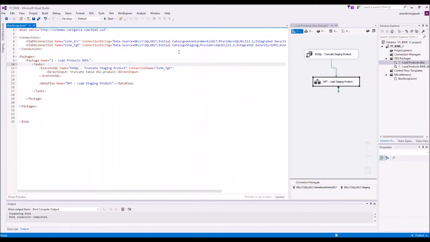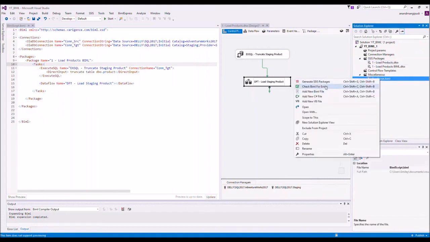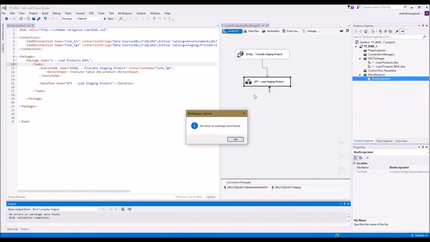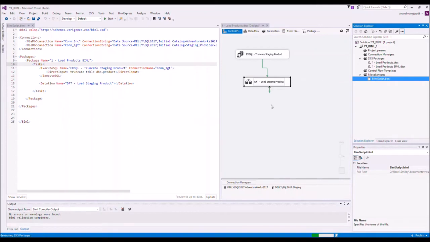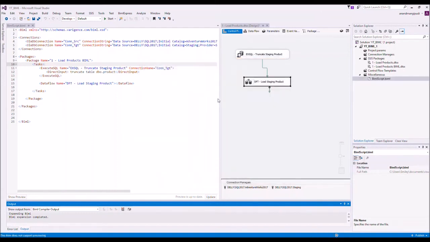Now we save our BIML file and check for errors. It's always recommended to check for errors and then deploy incrementally, just to make sure we are on the right path. As we can see, there are no errors or warnings found. So now we could generate our SSIS package. It would ask to confirm our changes and commit to overwrite our existing BIML package.